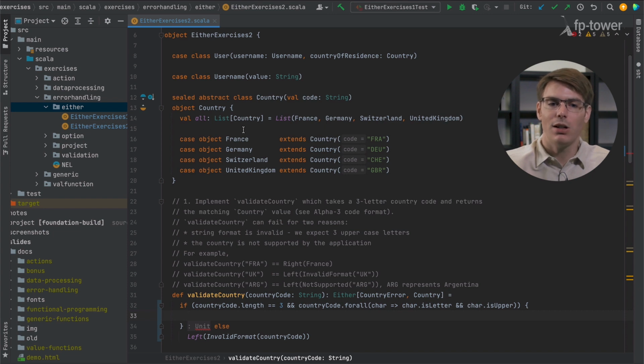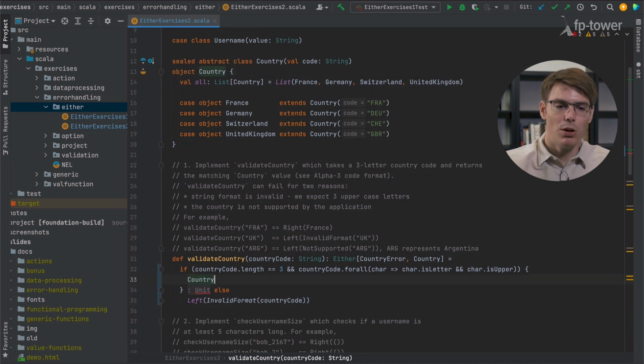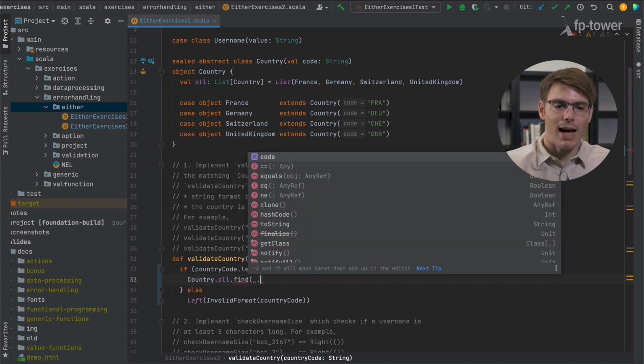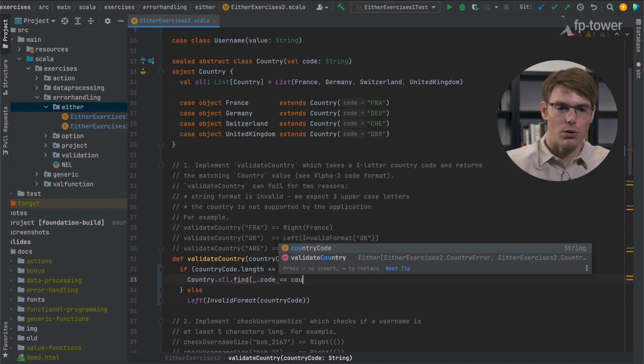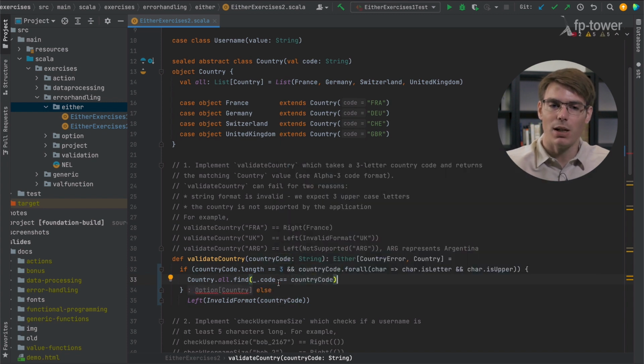So you see, all is a list of countries, and there is France, Germany, Switzerland, and United Kingdom. Now it is possible that we forget to update all, and I will show you later some techniques to avoid it. But at least here it's less likely to forget to update all, because it's very close to the definition of the enumeration. So this means that here, within validateCountry, we could say country.all and try to find if any of the country has a code that is equal to country code. So we're trying to find if there is any country that has the country code that we just passed as argument. So this gives us an option of country, but we want an either country error country.